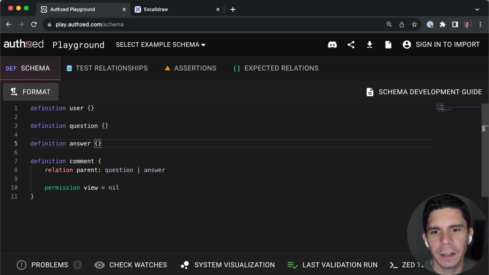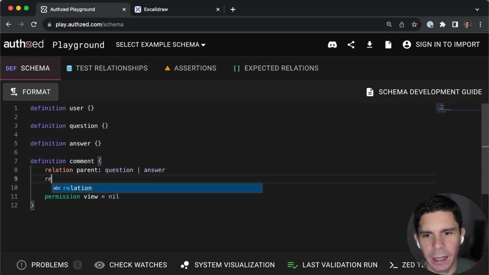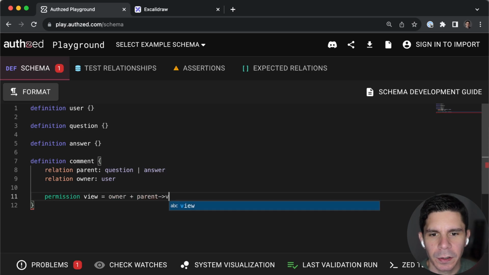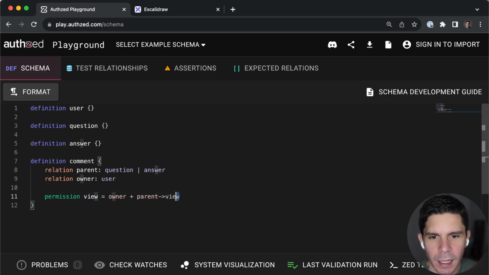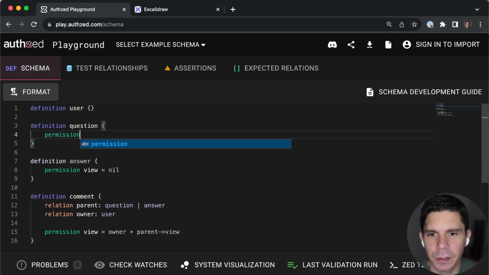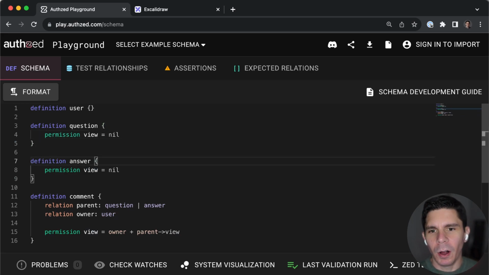Then we're going to talk about what kind of interface we need the question and answer to have that will be common in order for us to do our view computation. We can also add an owner who is of type user to the comment. And we can say that view is definitely going to include the owner, but it's also going to include the viewers of the parent. And because the right-hand side of an arrow can be a permission, we can add permission view here and permission view here. So now all three of these object types expose a permission called view.